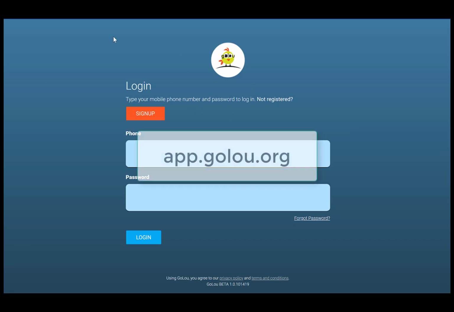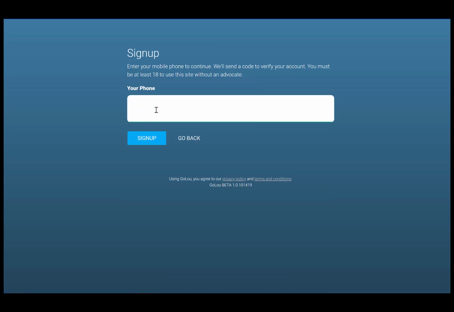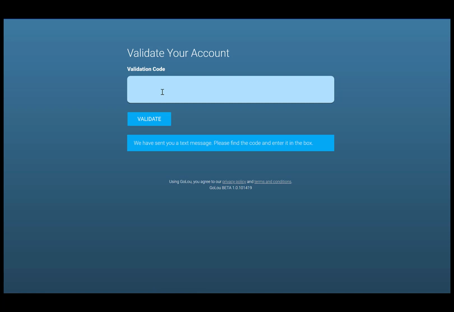The first thing you'll want to do is go to app.golou.org and you will see a sign up button. Go ahead and press sign up and enter in your cell phone number. Then press sign up, and it will text you a validation code that you can then enter into the validation code box. In my case, it is 849.